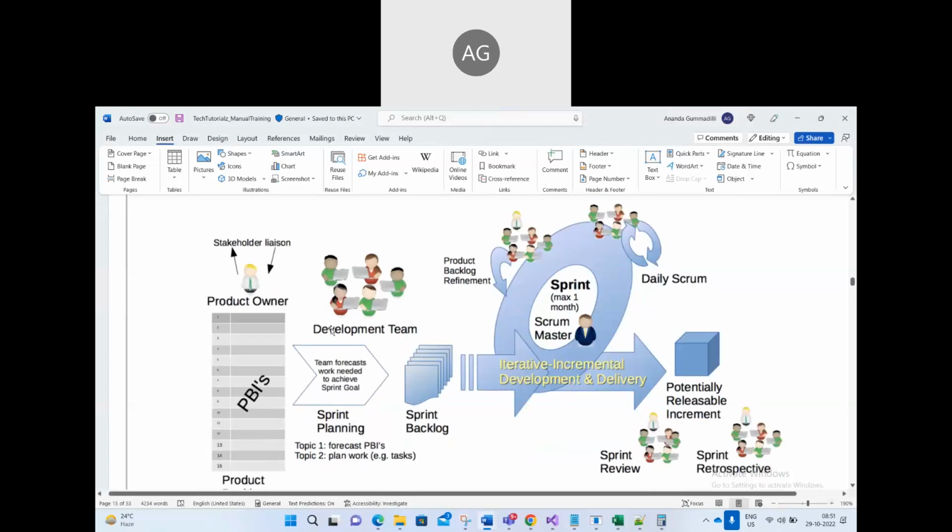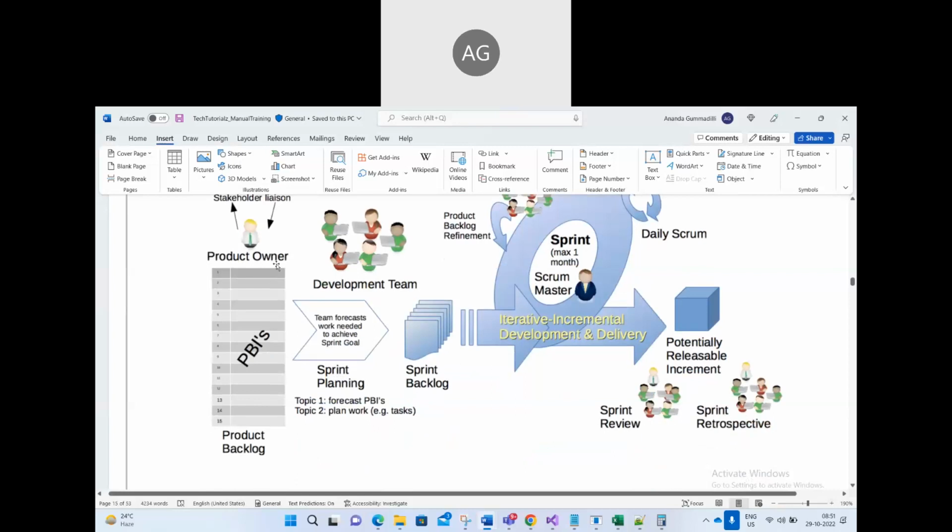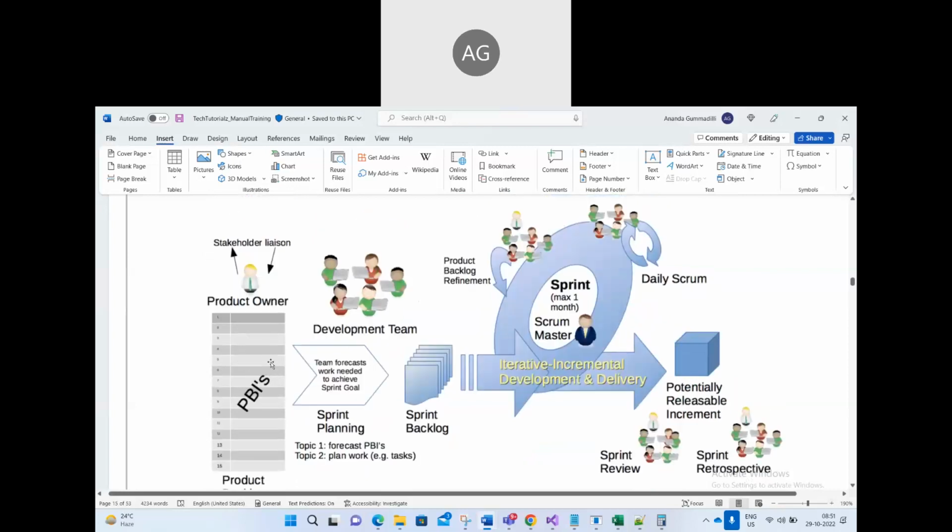You see here, this is the product backlog items. Who is the owner? The product owner. Let's say there are some 15 user stories. These 15 user stories are the product backlog. He prioritizes. He interacts with the stakeholders, the product owner. He sets the priorities: which user story has to go first?